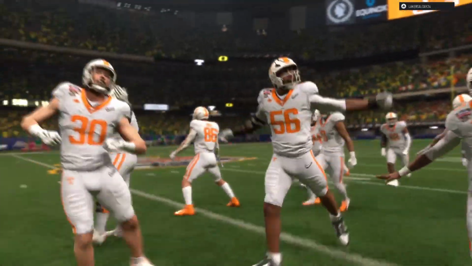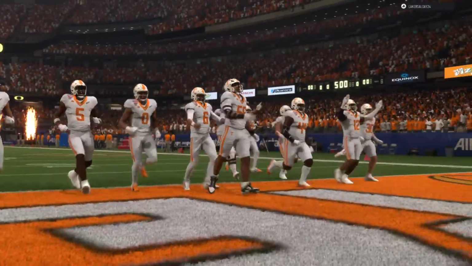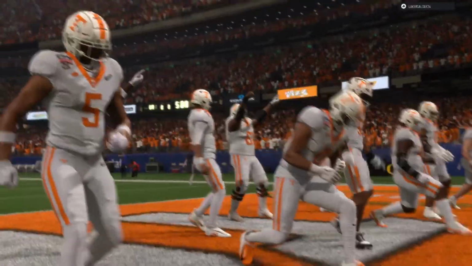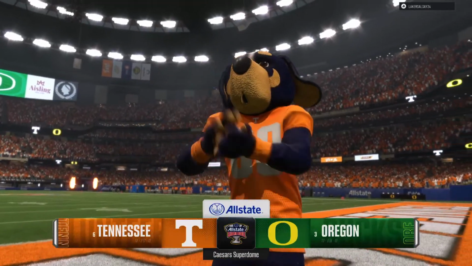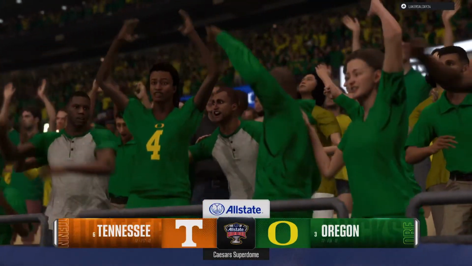For EA Sports College Football, I'm Chris Fowler, here in the booth with Kirk Herbstreit. And here we go, a college football playoff quarterfinal game. Only one team here can keep their championship dreams alive.